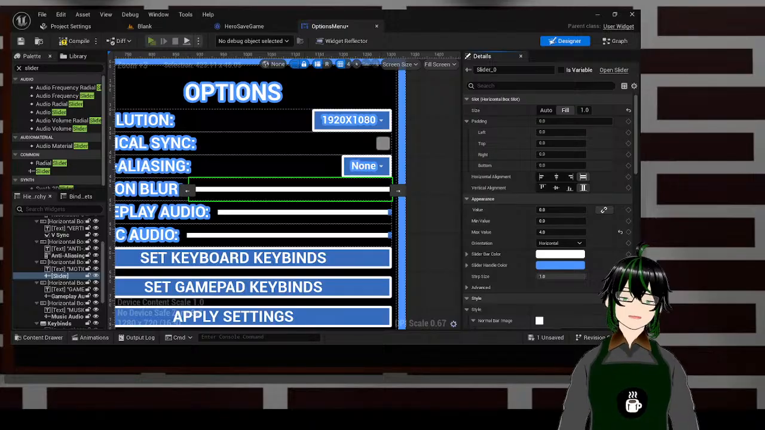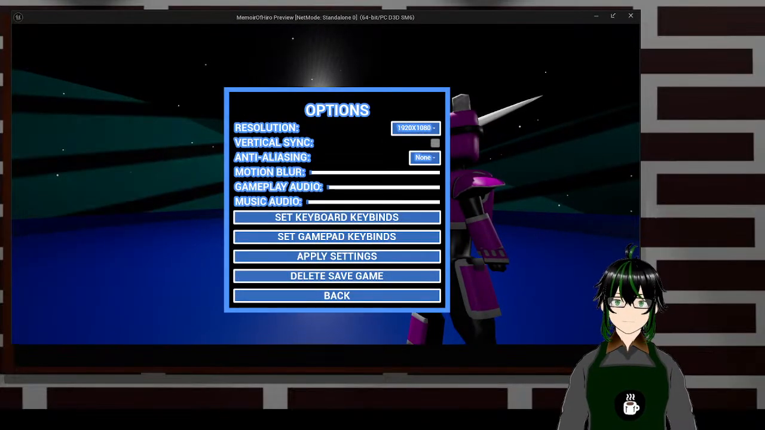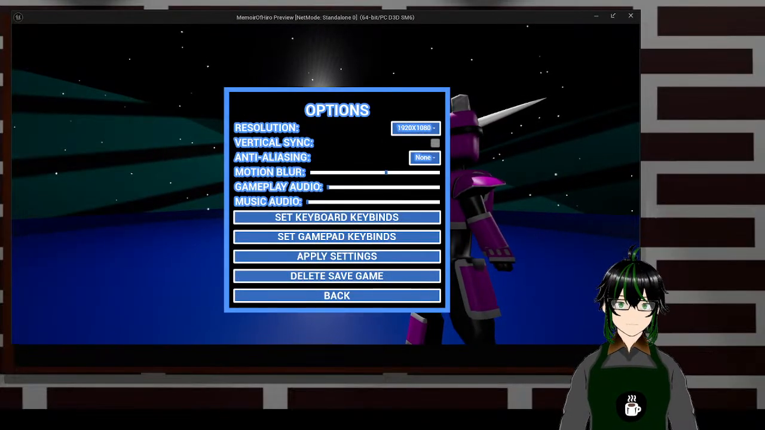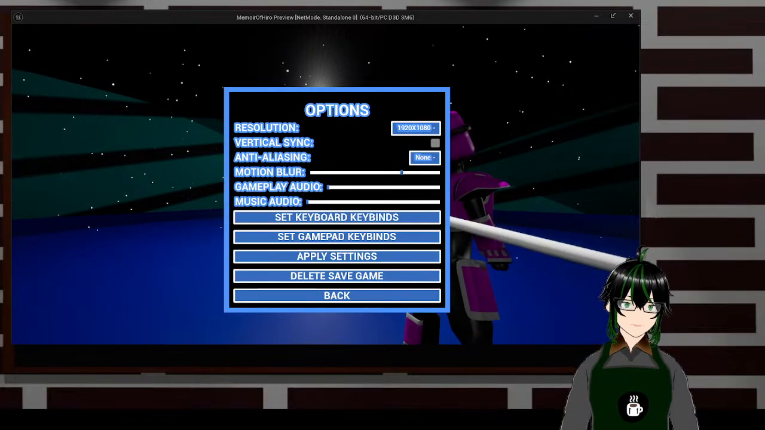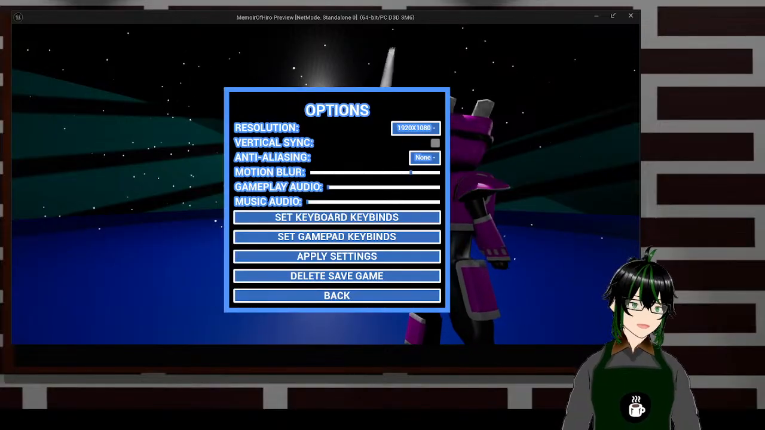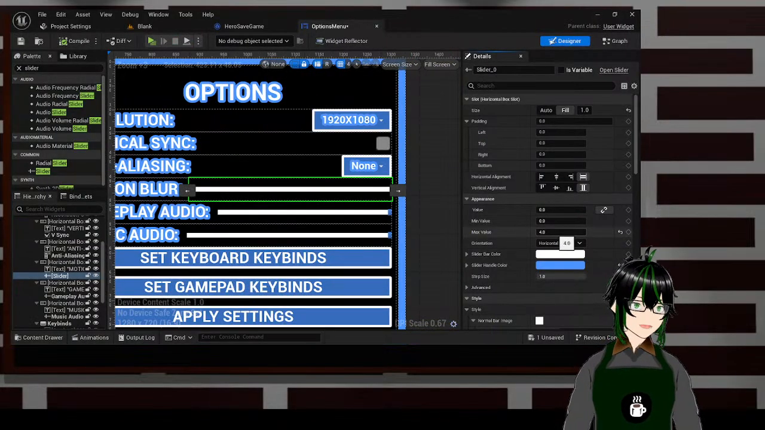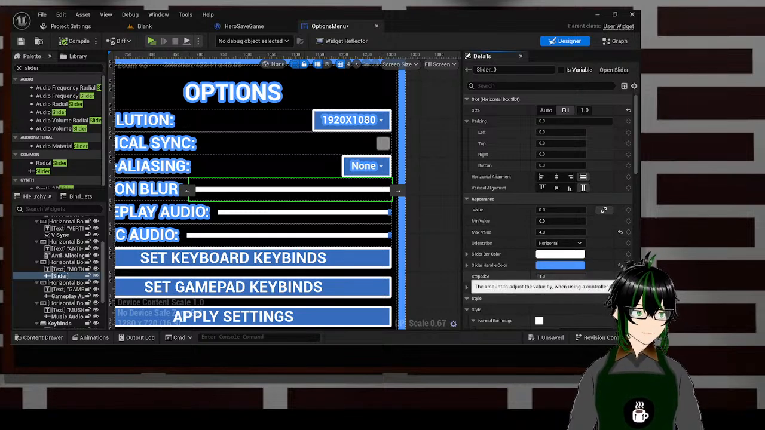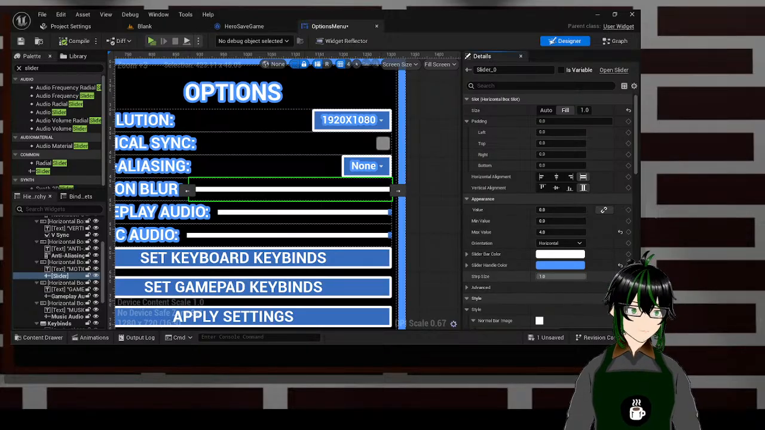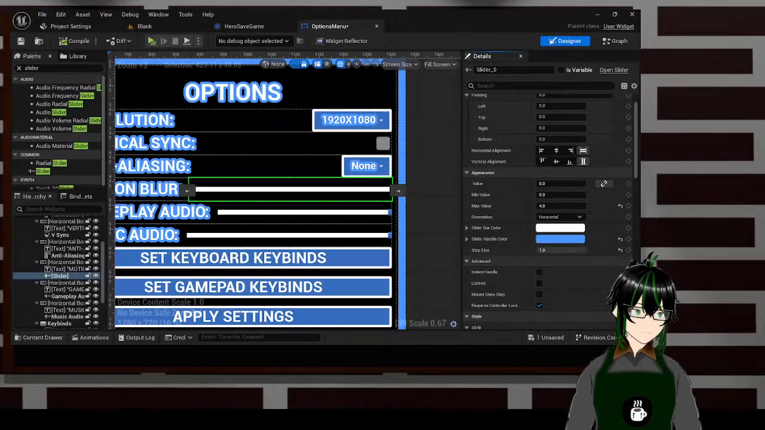So if we run this real quick, kind of letting us slide wherever. So we might need to look into why that's allowing us that, because I only want it to be 0 to 4, whole numbers only. The amount to adjust the value by when using a controller or keyboard. So yeah, it should be by 1 point.